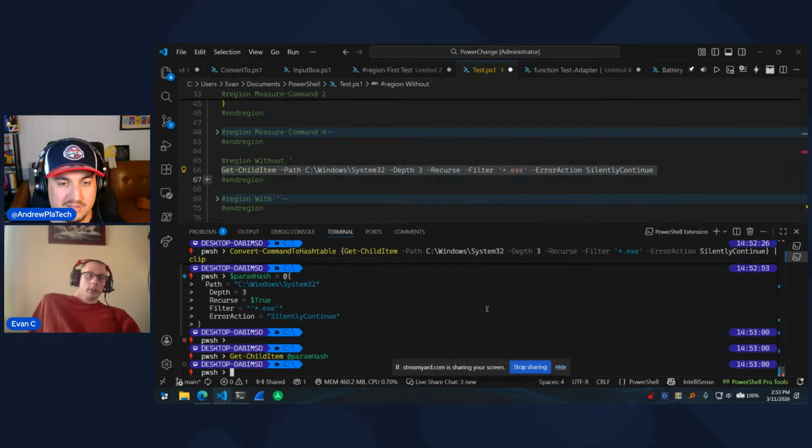Wow. So you can pipe it to clip or Set-Clipboard if you're cross-platform. Yeah, it's pretty cool. SCB, SCB, if you're an alias user. Very cool.